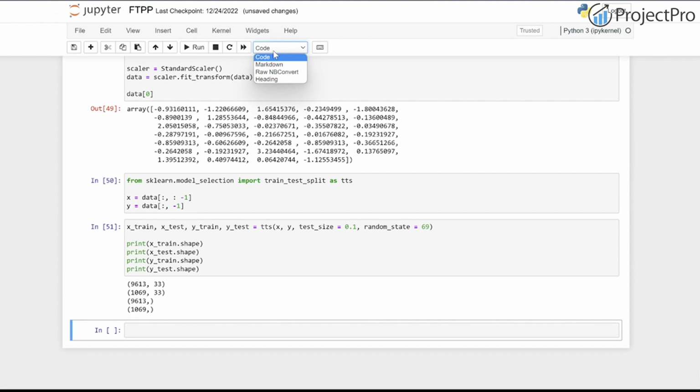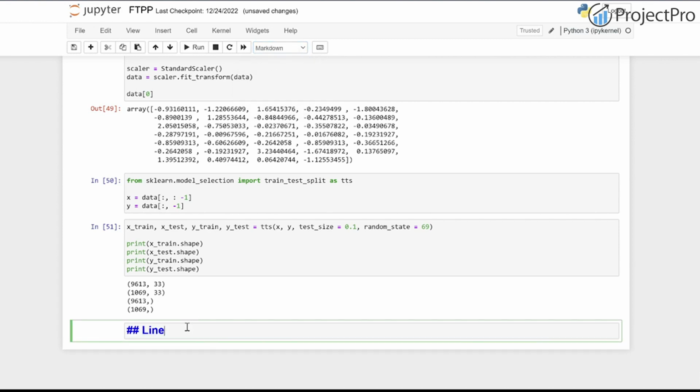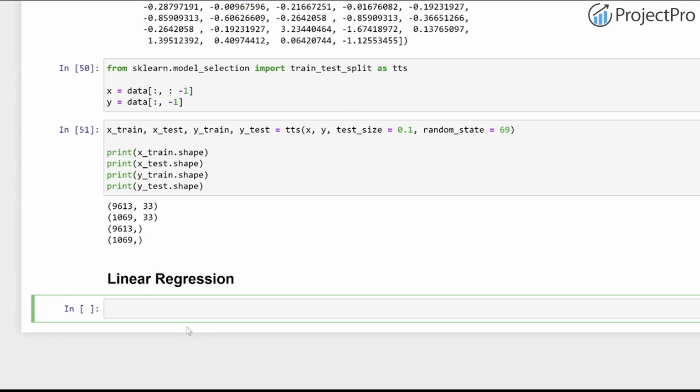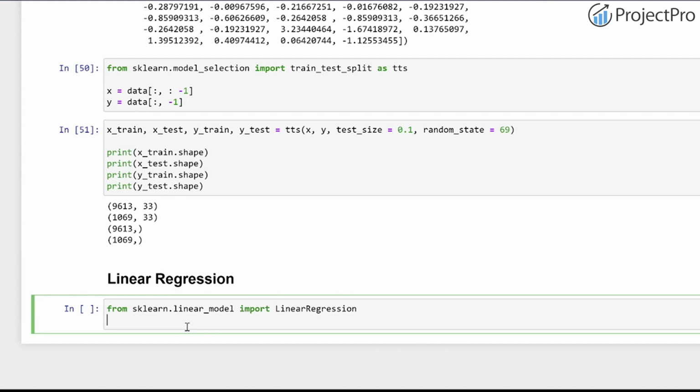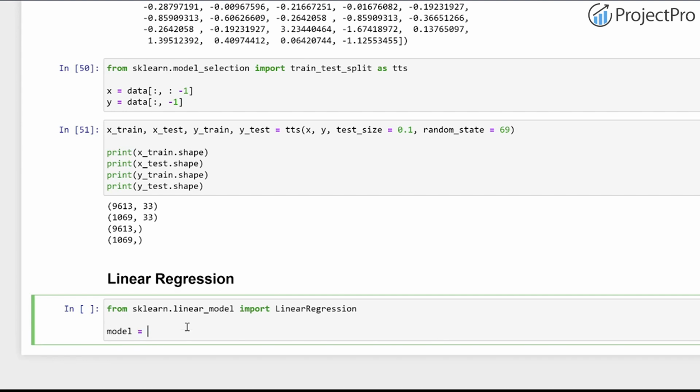Since we have to predict the price, it's clearly an example of a regression model. So let's do that. Let's create a linear regression model, right? So I will say from scikit-learn dot linear model import LinearRegression. I'm going to create an object of this, so I will say model is equal to LinearRegression, something like this, right?